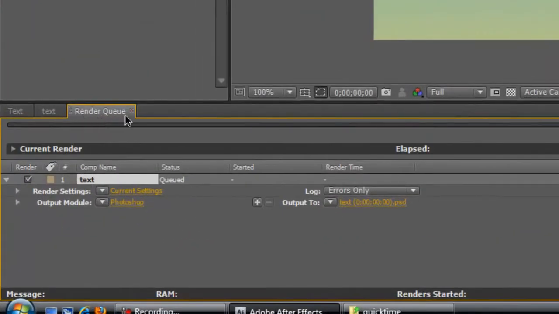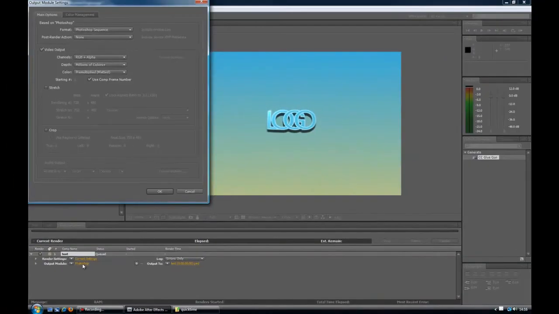Now down here in the render queue, you can see we have three options that we can click and slide, but they're not really click and slide. Okay, we're going to ignore all of them, except you'll see here, Output Module. Left click on that once.